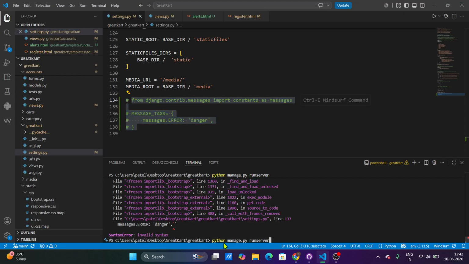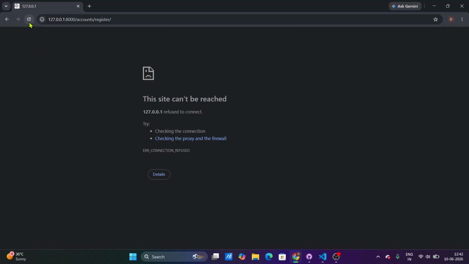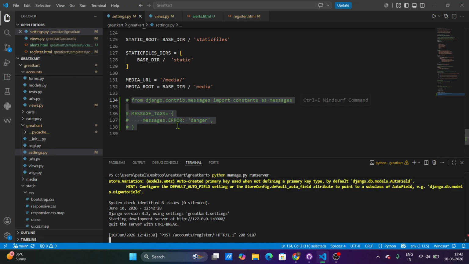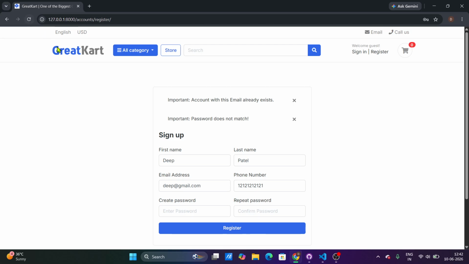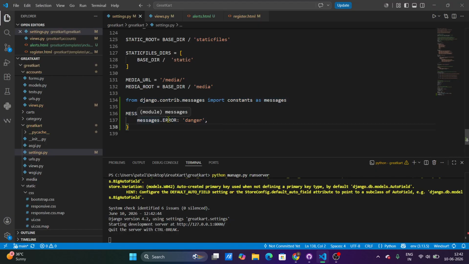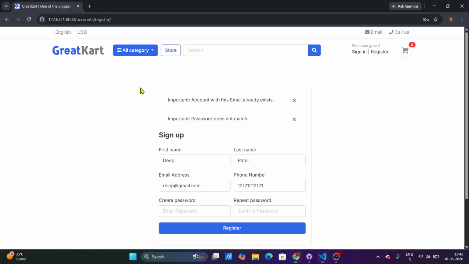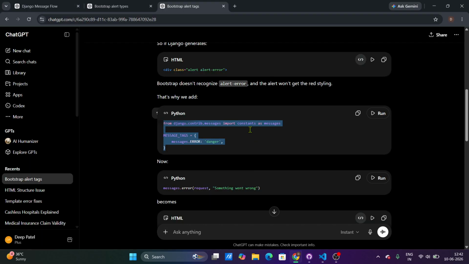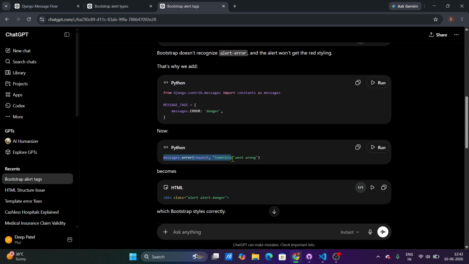Server we have to run. So you can see that the red styling has disappeared. This is just a normal error and button. But if we want to use the red box, then we have to use this code. Then we have to convert the error to danger. Now it should be there, okay. So that's what I want to explain to you guys.